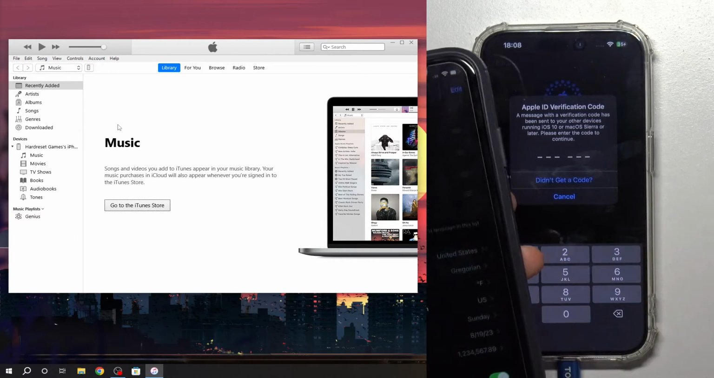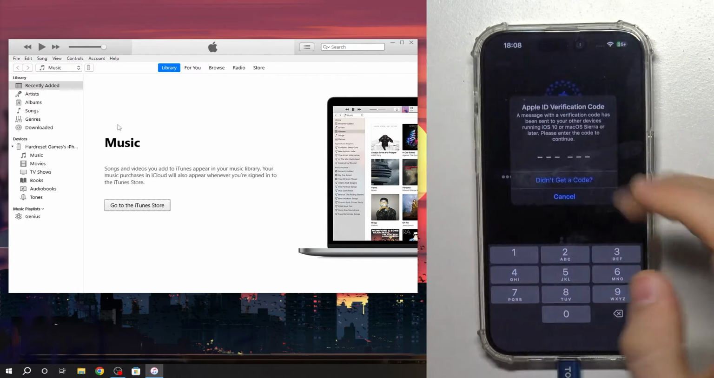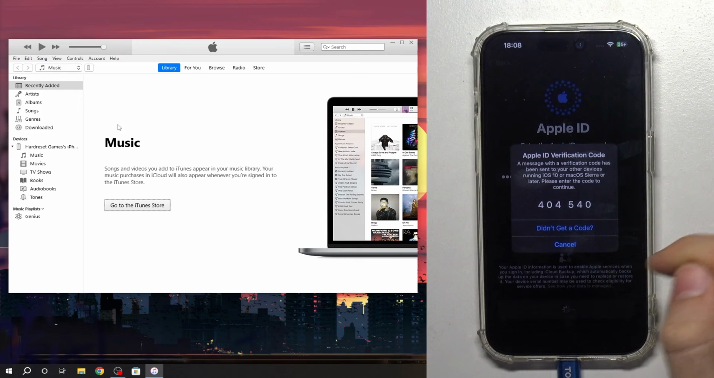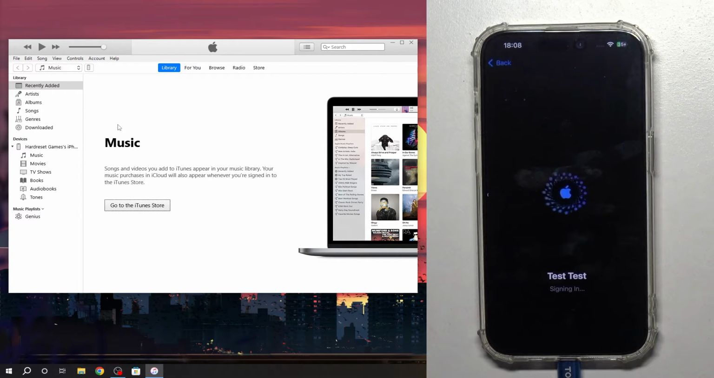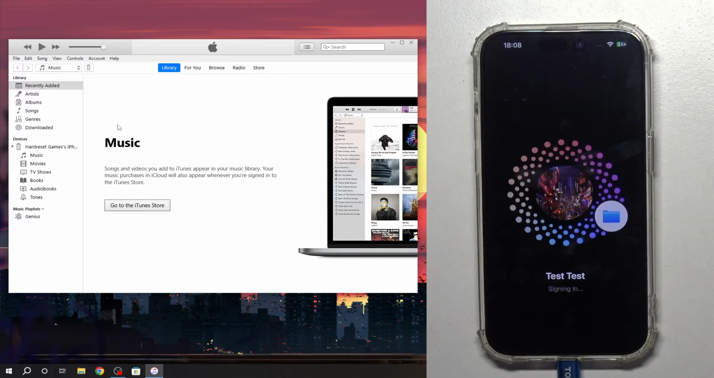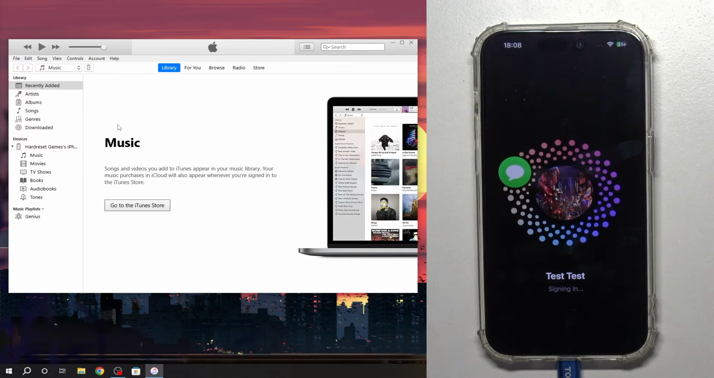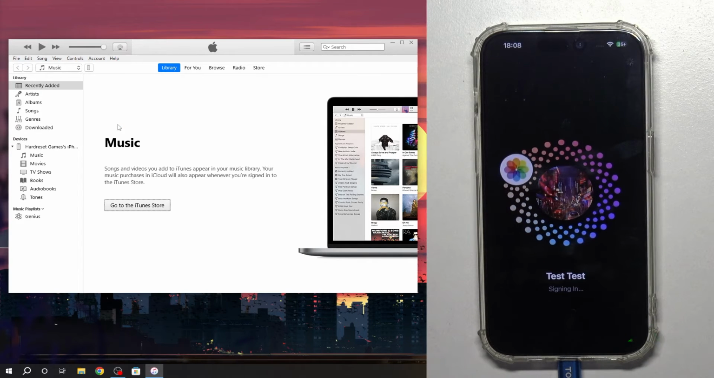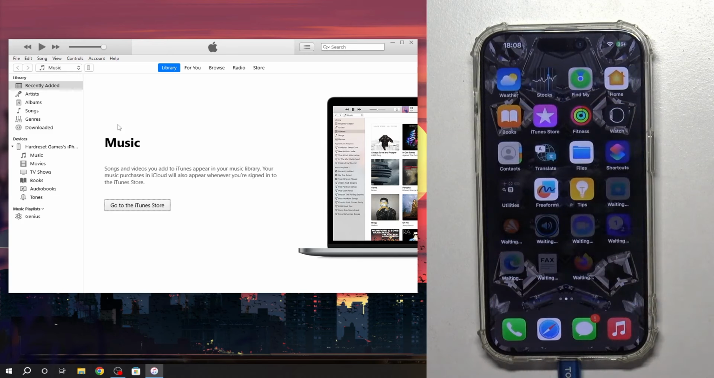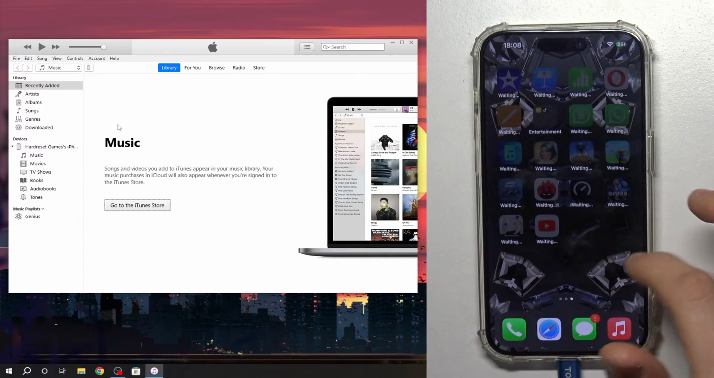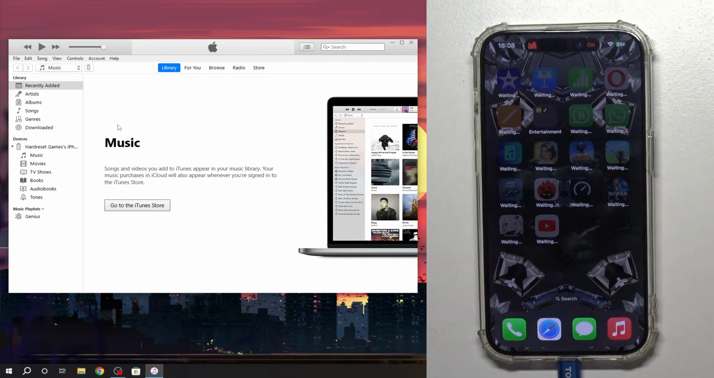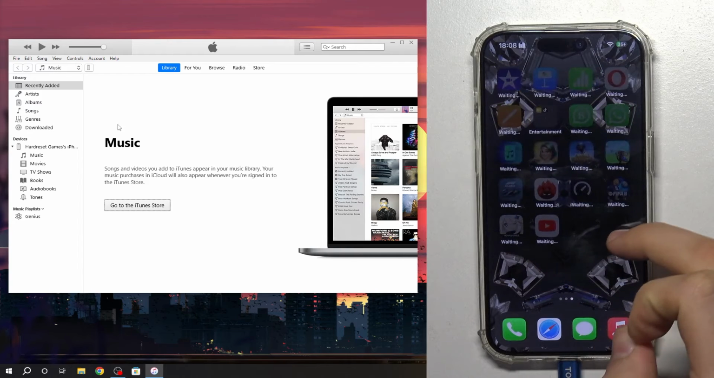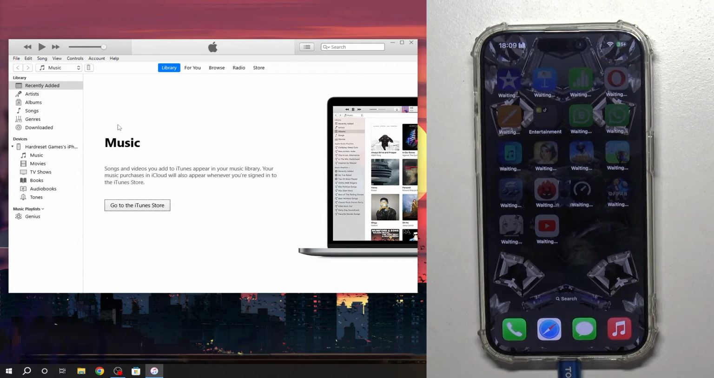On the other device, I need to click allow and enter the code. Then we need to wait a second. And cool. Now let's wait a while again. Signing in. Welcome to iPhone. So now we just need to wait several minutes until all applications are downloaded and installed, and all data from these apps is recovered.